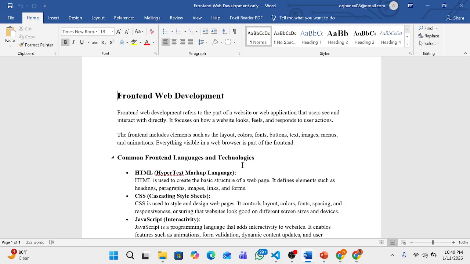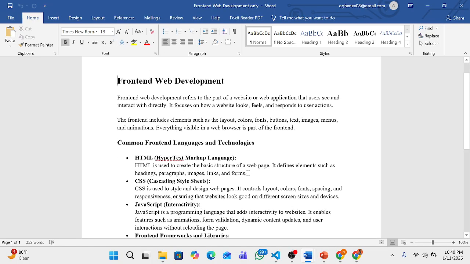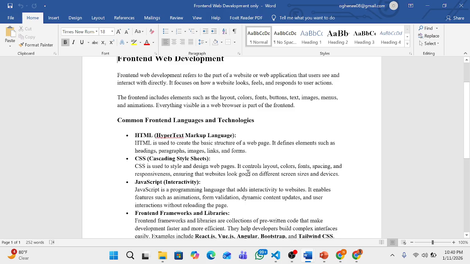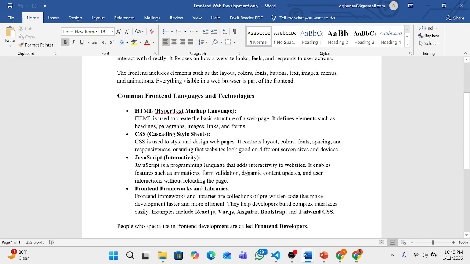So front-end web development refers to the part of a website or web application that users see and interact with directly. It focuses on how the website looks, feels, and responds to user actions. The front end includes elements such as layout, colors, font, buttons, text, images. So all those images that you see on websites, the font, the colors, the layout, everything, it's all about front end. Common front-end languages and technologies, we have talked about it.